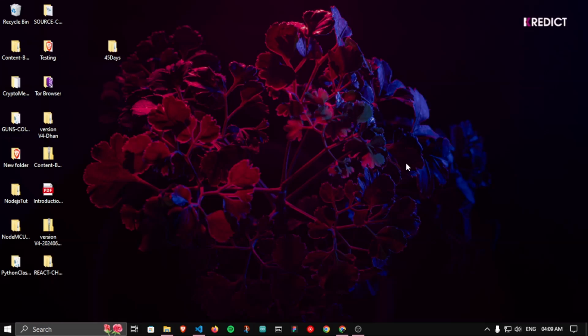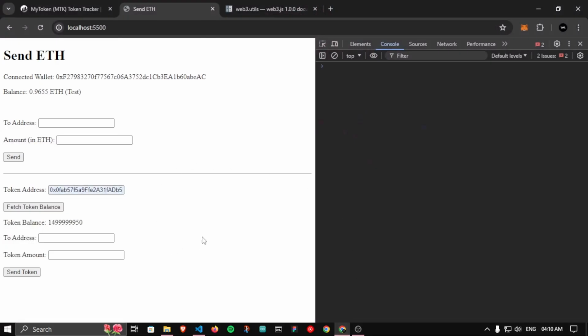This is day 28 of this challenge and we are going to extend our previous example. So without wasting any time, let's get started. If you remember, in the previous video we created this system, and in the last part we created this function here which can be used to fetch the balance of a token address.